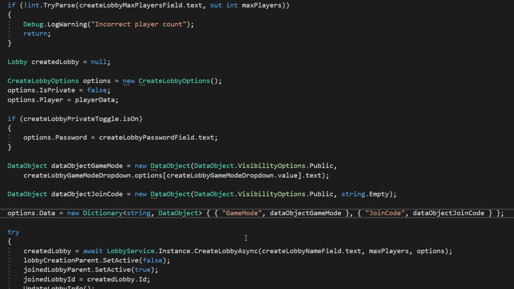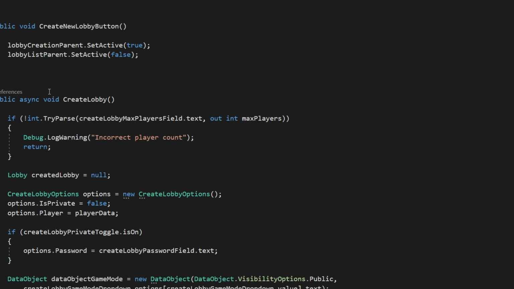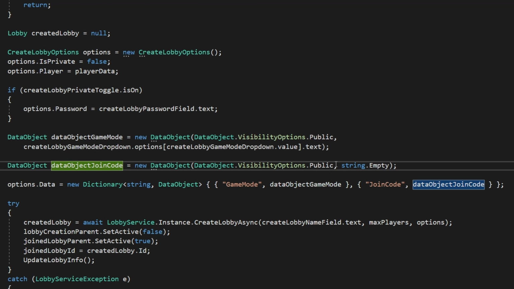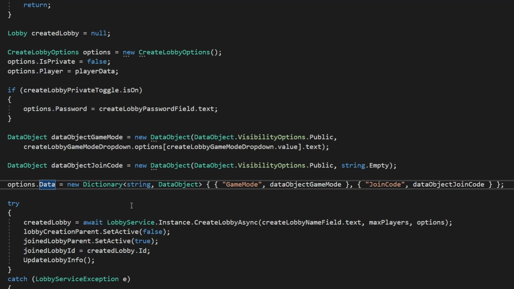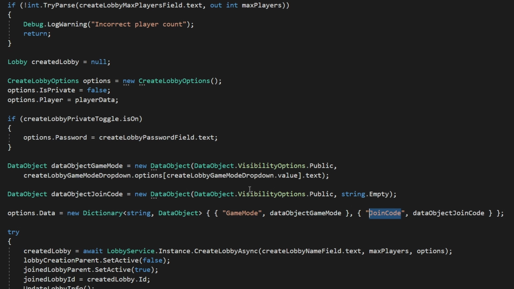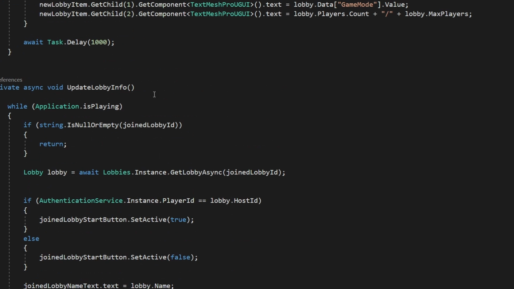The way that I will be sharing the join code between the users is again through setting some of the lobby data. So I'm creating a new data object in the function createLobby, into which I'm just inputting string.Empty, because as we create the lobby there probably shouldn't be any join code, and then I'm just adding this to the dictionary of the data in the options of the lobby. So we have the join code here, and back in the update lobby function, we want the users to be constantly checking if the join code is still equal to null. If it is not, then they should join a relay with this code.